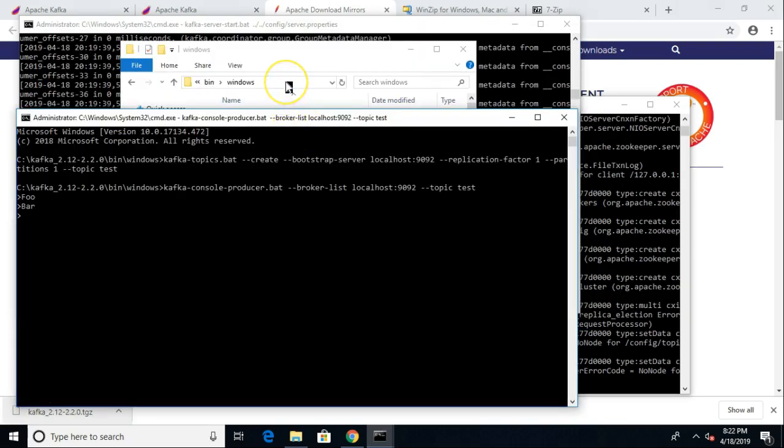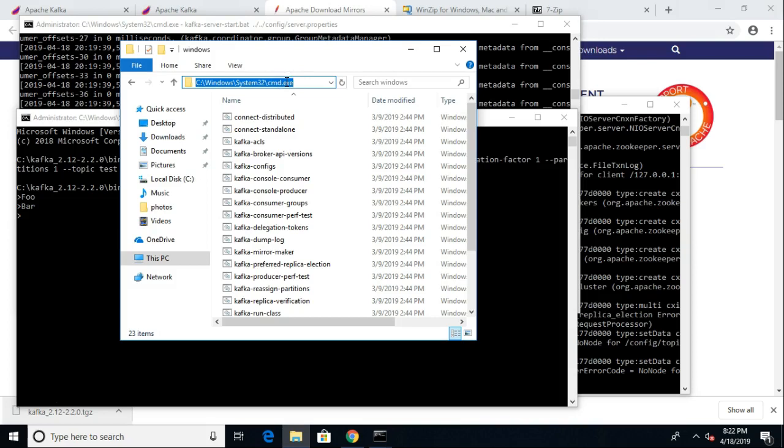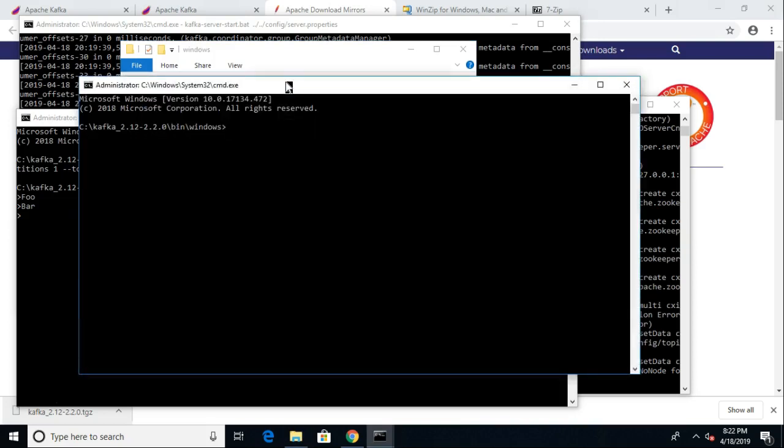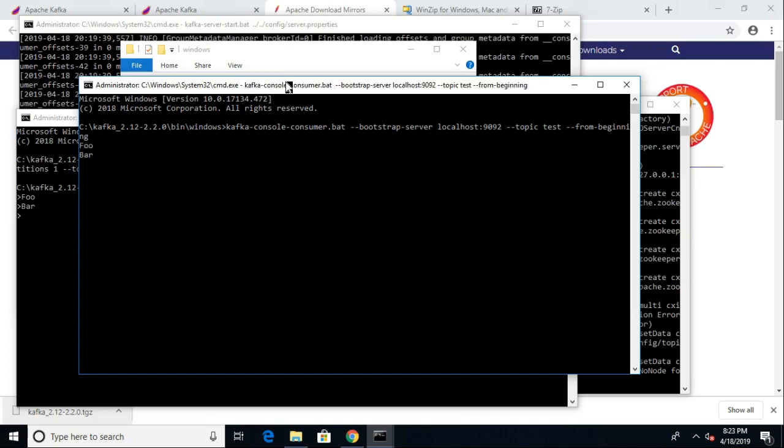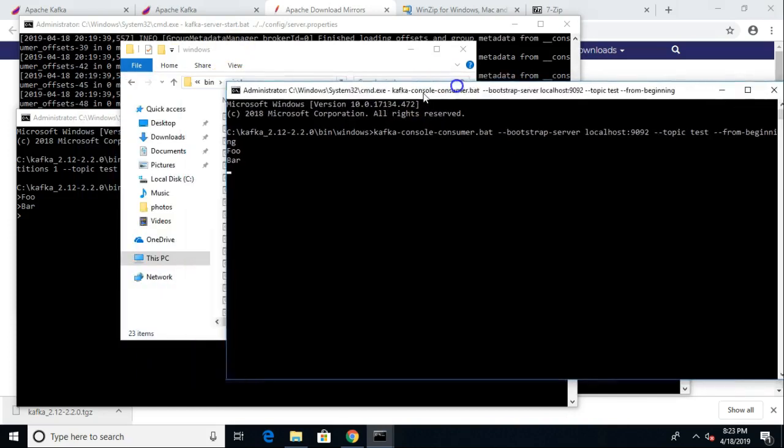Now let's create a consumer that will read from this topic. So we go back to our Windows Explorer window, type in CMD one more time, and now let's say kafka-console-consumer.bat --bootstrap-server localhost:9092 --topic test --from-beginning. And just double check our typing here because it's really easy to mistype this with all the typing we had to do. So I choose enter. And now we see foo and bar. So it's read those two items off of the topic.